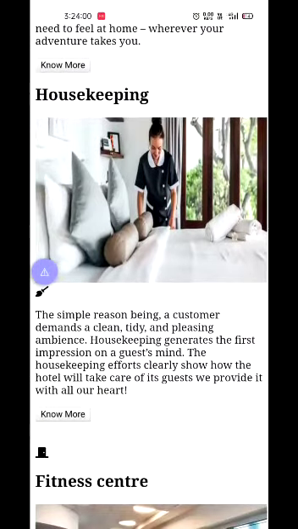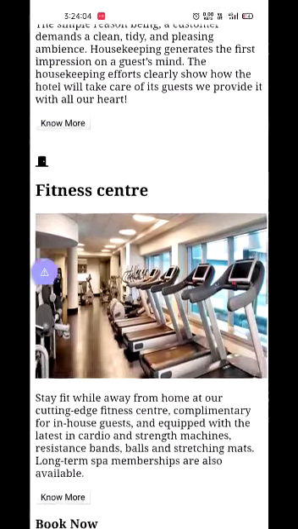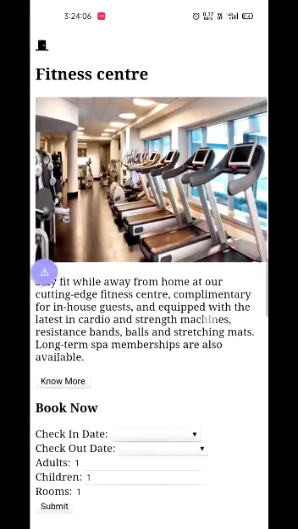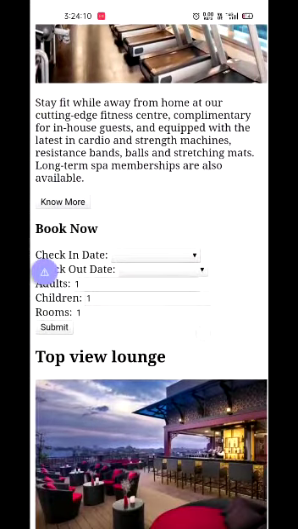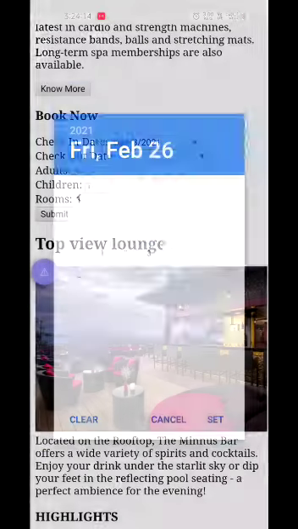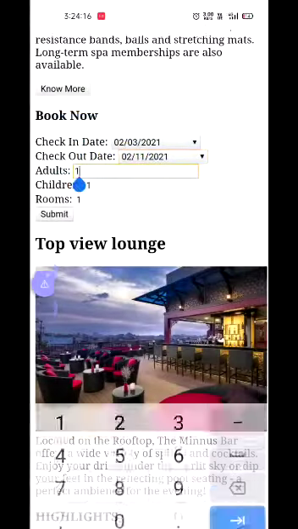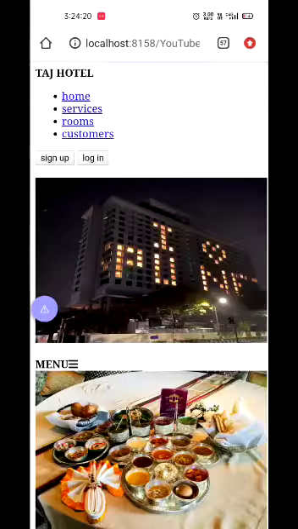Housekeeping is the main part of the hotel that should be maintained properly. Fitness centers are also provided with equipment and machines. We can book here like this: checkout date, adults, and submit.